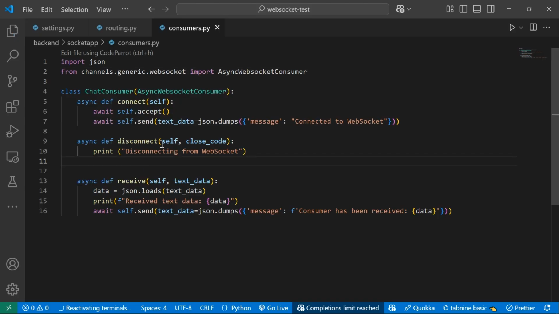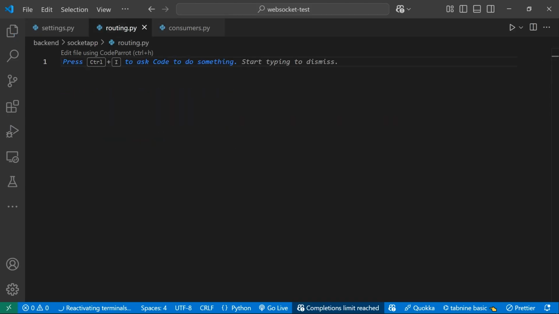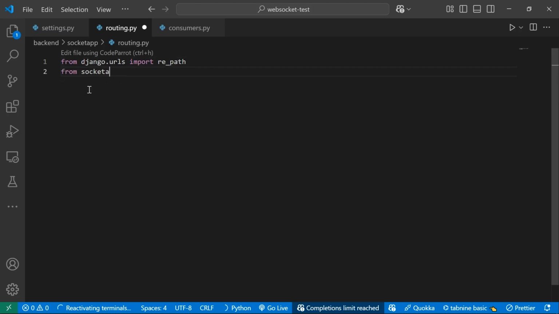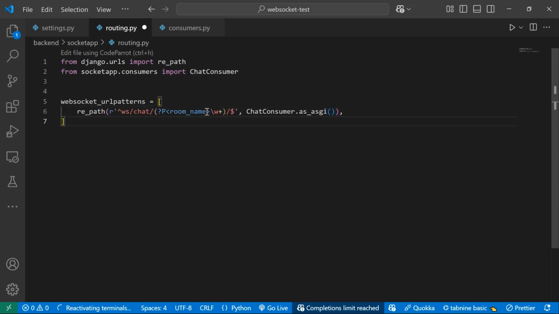So we can go ahead and save this. Now in our routing.py, what I'm going to do is, from django.urls, we'll import re_path. Then from our socket app.consumers, we will import the consumer that we just created. Once we import that, we'll go ahead and set up our WebSocket URL patterns, but I don't need this room name because that's not what I'm doing at this moment. Let's remove this. Then ws/ close it up, comma, then asgi.